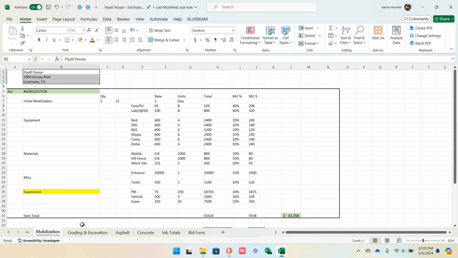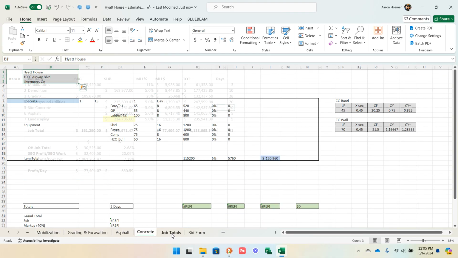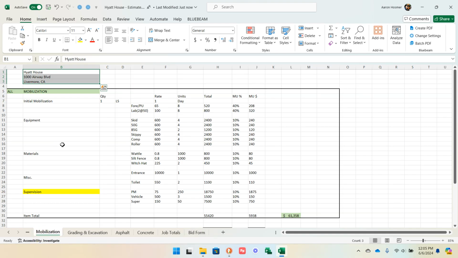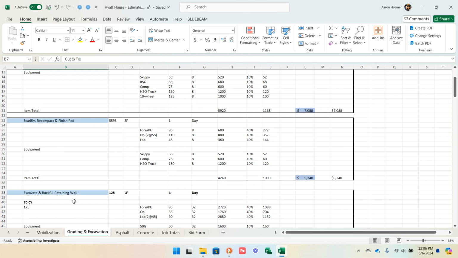We have our MOB. We have grading and excavation. We have asphalt, concrete, job totals. Like we always start with, I'm going to play with the MOB later on. So grading and excavation, let's see here. We are going to have to figure out the earthwork. That's in process right now, so I'm going to hold off on that.